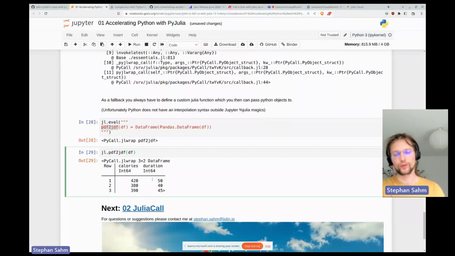Okay, so this was part one, introduction to PyCall, to PyJulia, sorry, but PyJulia is part of the PyCall system. And next we go to a very similar notebook and see the second interface. And you will see the differences.